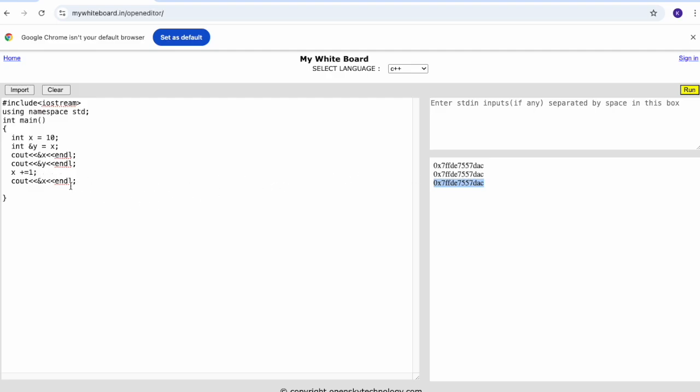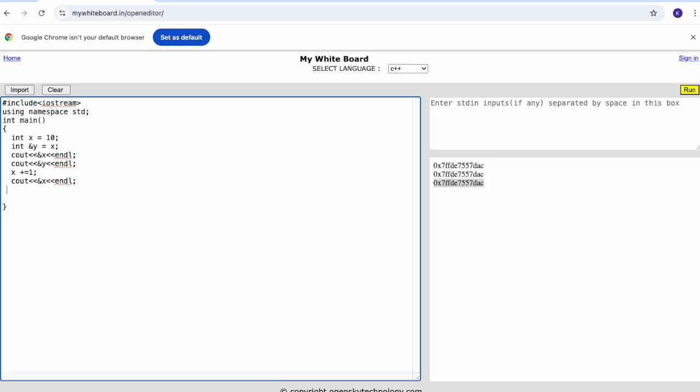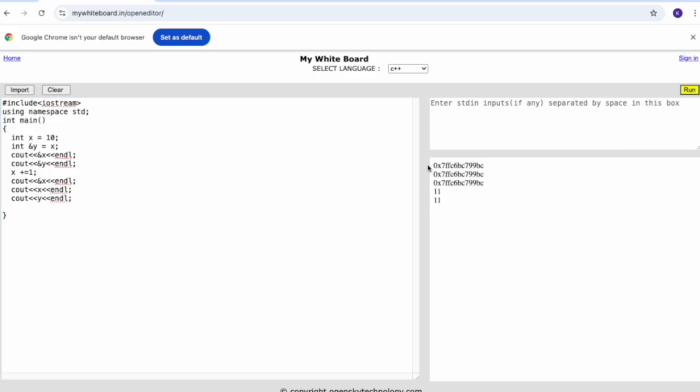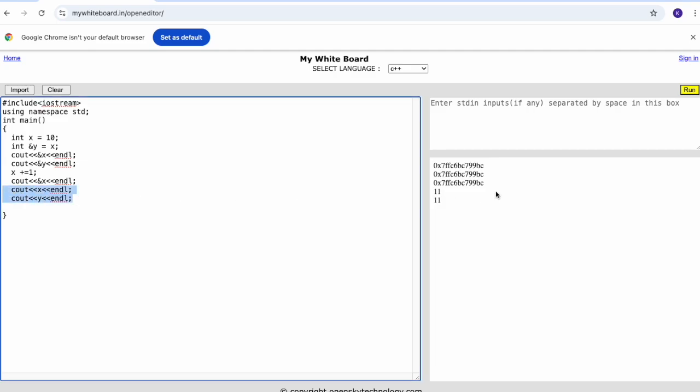But one interesting point here is if we try to print the value of x and the value of y after we have modified only x, we can see it is modifying both the variables, because both the variables are referring to the same reference actually, because the pointer is the same, the address is the same for both of them.